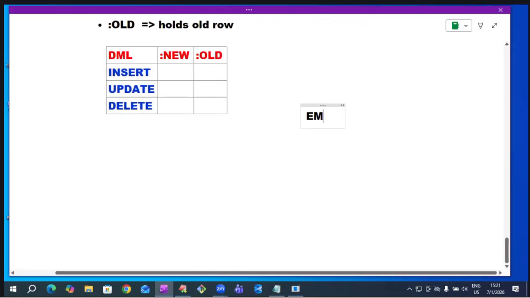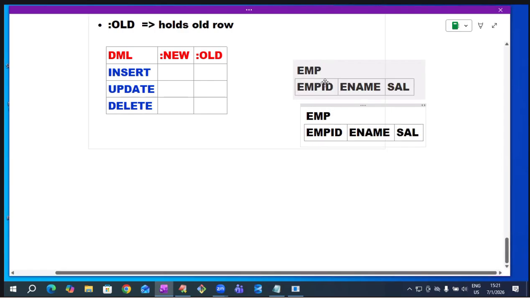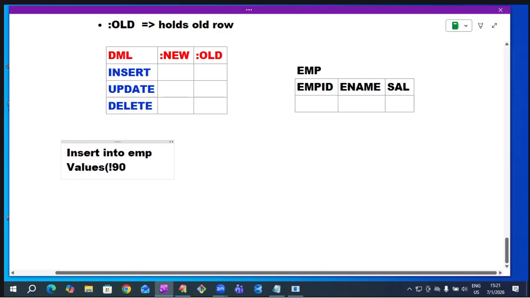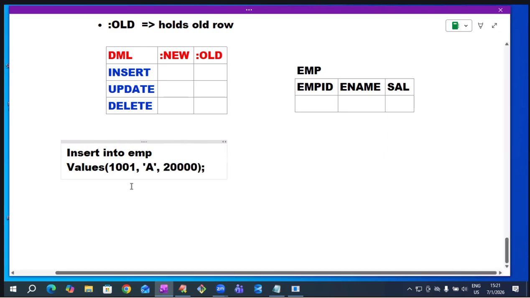Suppose this is the EMP table: employee ID, E name, salary. This is the EMP table. Today, a new employee joined the organization. So I'm inserting one record into the EMP table. Insert into values 1001, A, salary 20,000. Understand here?